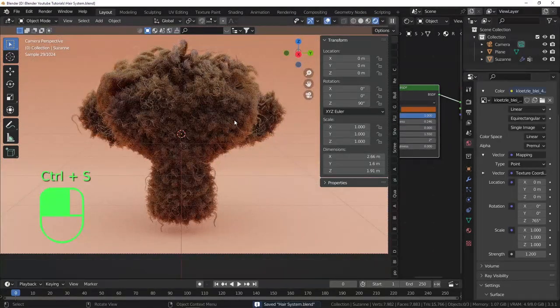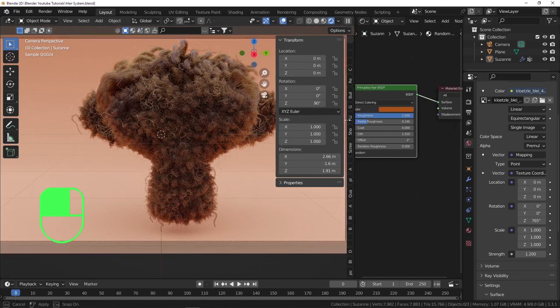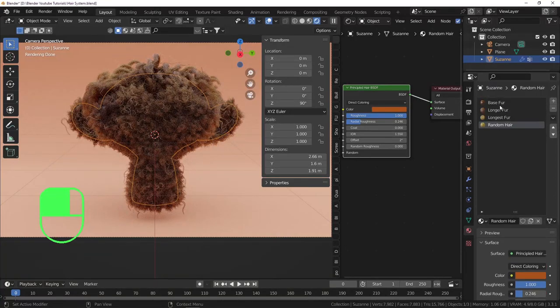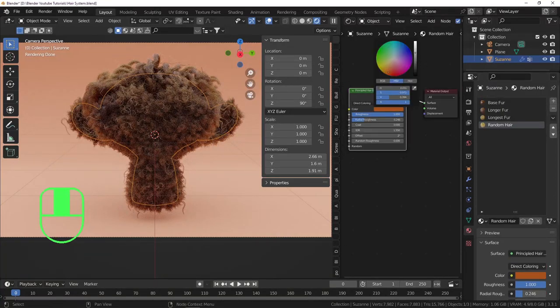So we can see those nice details, those nice smaller strands, thicker strands on the top, and of course those random hairs. Those hairs that never listen. And if you think they're too light, you can always just change that material. So this final material, the random hair, you can always make it a little bit darker if you think it's too present. Right, so tweak that how you want.